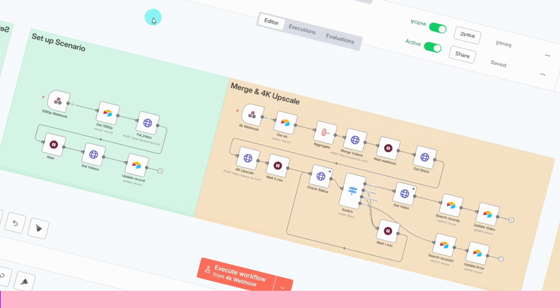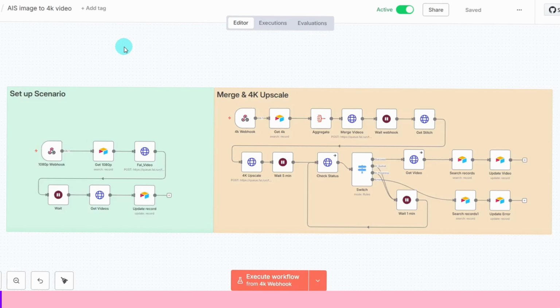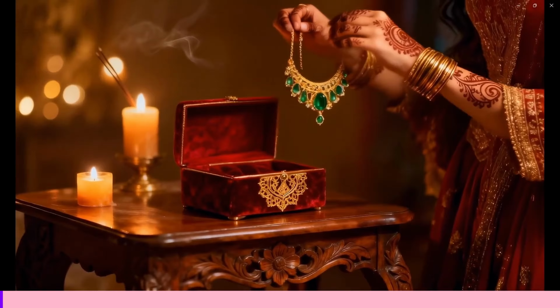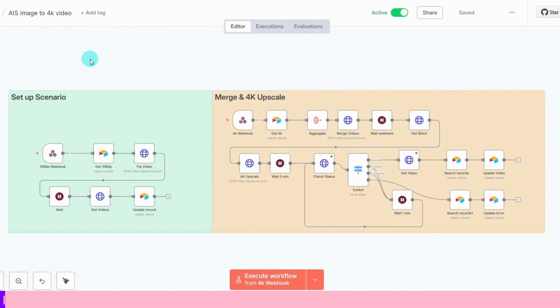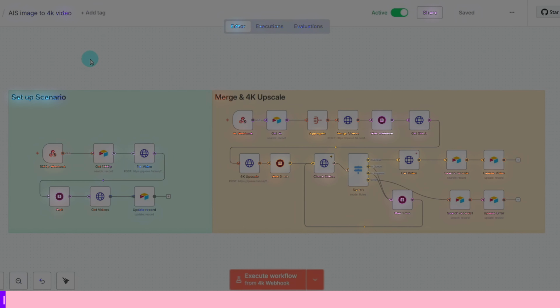Here is how to turn a single start and end frame into a stunning 4K video automatically, no editing required. Creating motion graphics normally takes hours of editing and complex software, but with this workflow, you just provide the start and end frames and it generates a polished 4K video in minutes. Here is how this works.